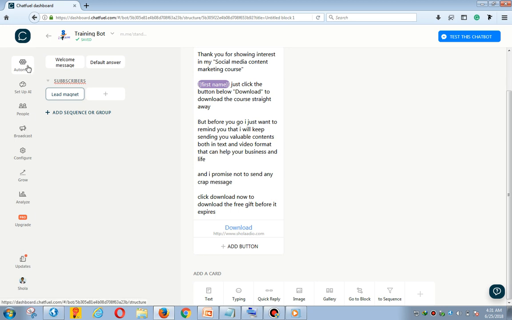So this is how we set up a Messenger chatbot. This is just a lead magnet chatbot. It's very simple to create. Within 5 to 10 minutes you finish everything you want to create.